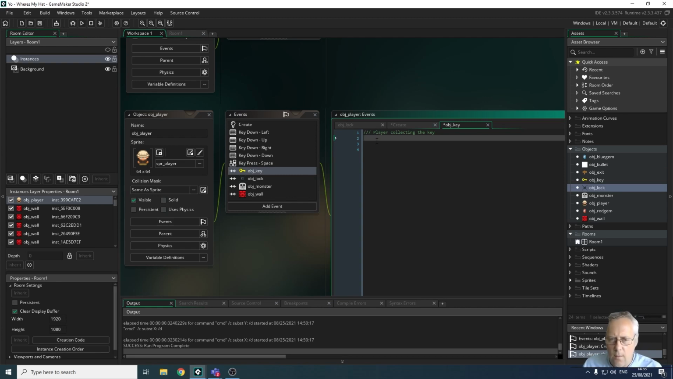If the player collides with the key, then we want to set hasKey equal to 1. What that does to the program is change the variable hasKey from a 0, which it is at the create event for the player, to 1. So once you collide with the key, it changes it to 1. We also need to destroy the key.